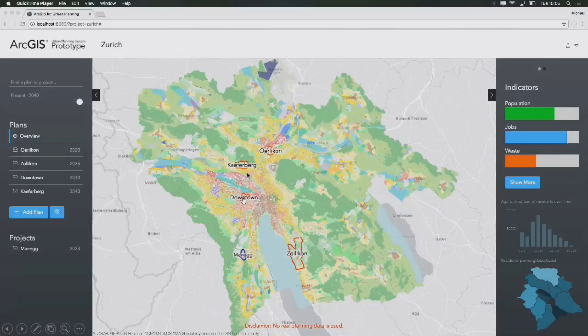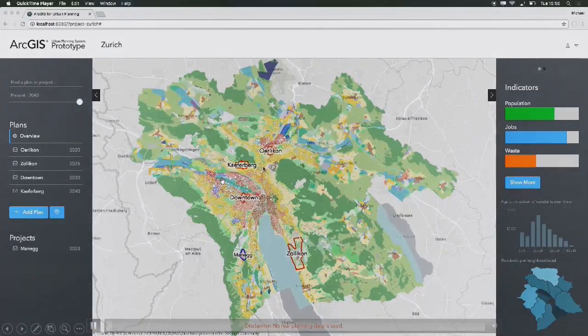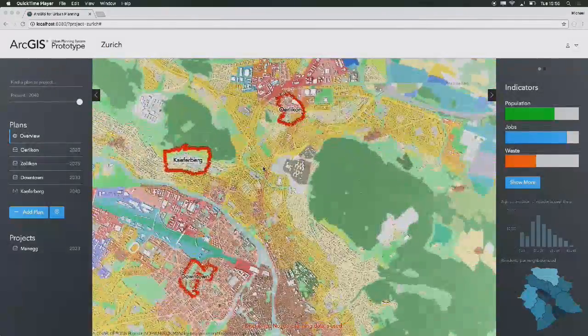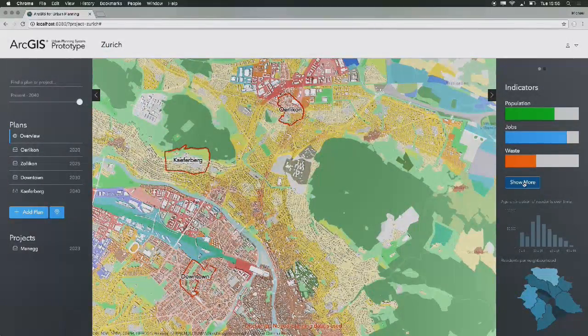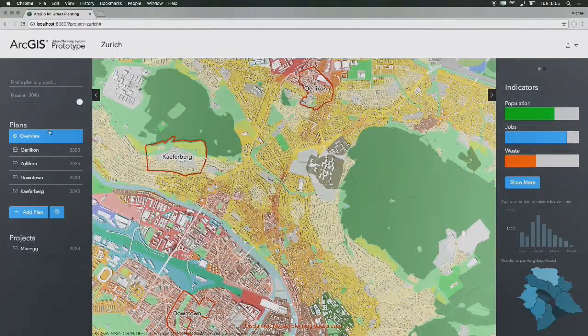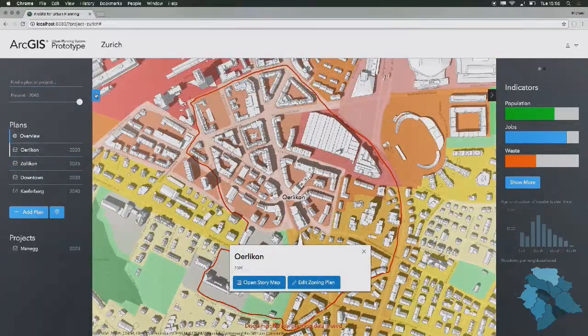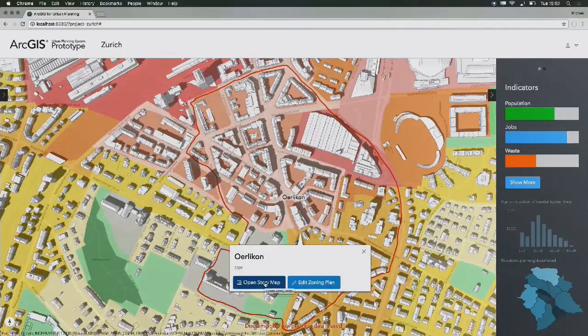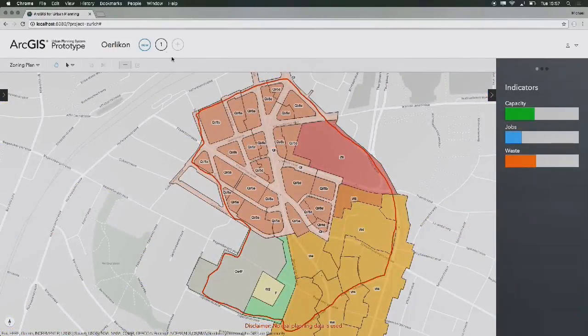So now I actually want to make changes. So I have a different interface, right, where I'm actually managing plans and projects collectively. So here I'm looking at the city. Again, I'm looking at indicators of different kinds of concentrations, population, jobs, and wastewater production on top of a land use layer. I can zoom into an individual project. I could open the story map about that project and explore it. I could edit it and make changes to it, right?